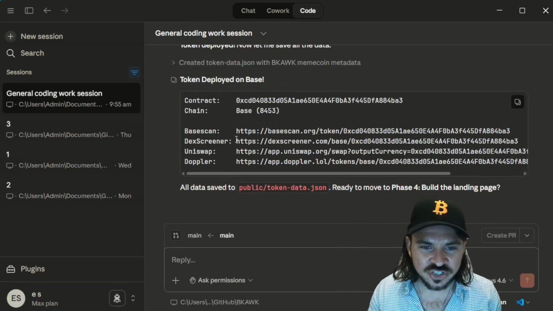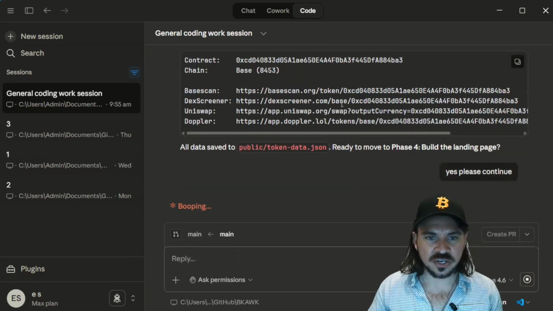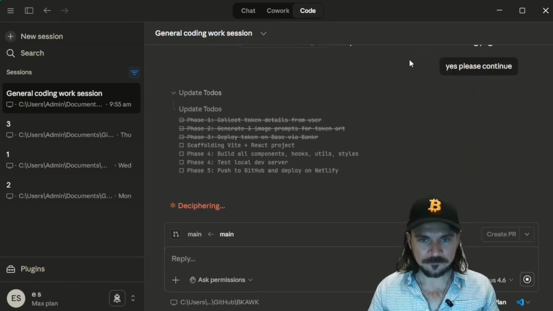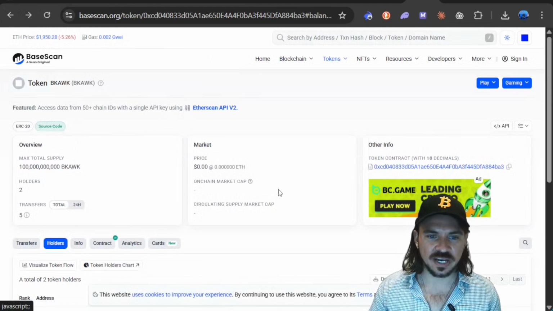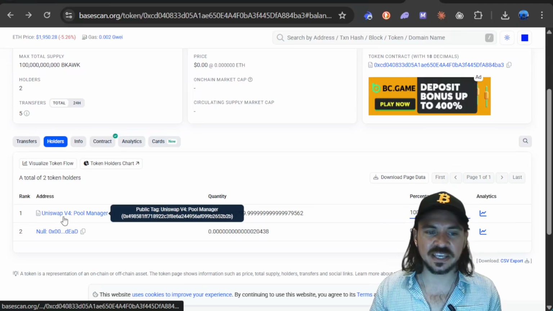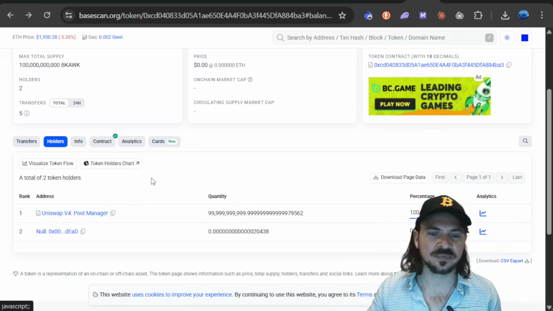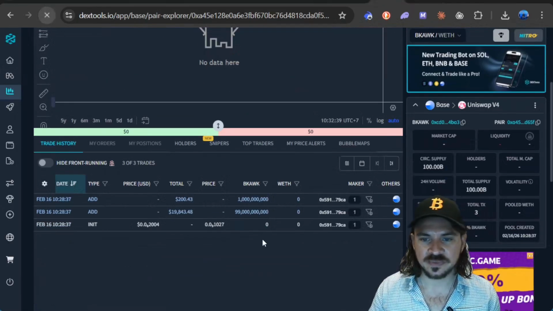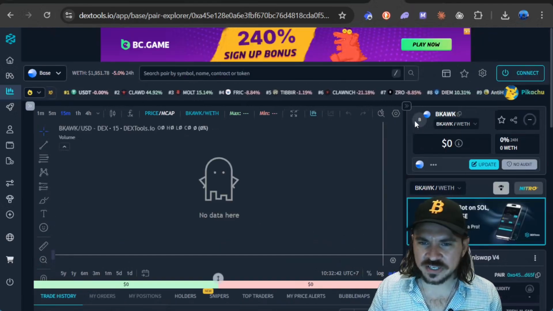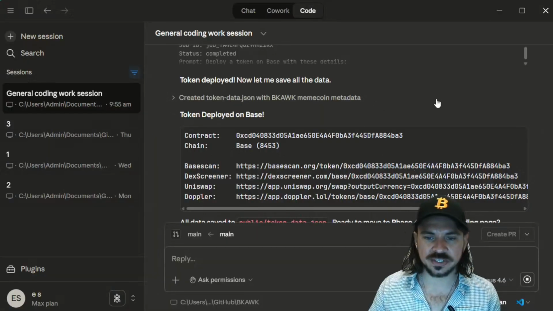Amazing. Let's say yes, please continue. It's going to start building this website now with this information. But while it's doing that, I can show you this token. This is the Uniswap LP token, the actual token we just deployed. It has a Uniswap v4 pool, which Bankr built through Clanker. And here is the LP. Of course, no one has bought it yet. It's completely empty, with 3 transactions. I also noticed the image is not here, which is not ideal, so we may have to figure that out later. But anyways, let's go back to what Claude is doing.